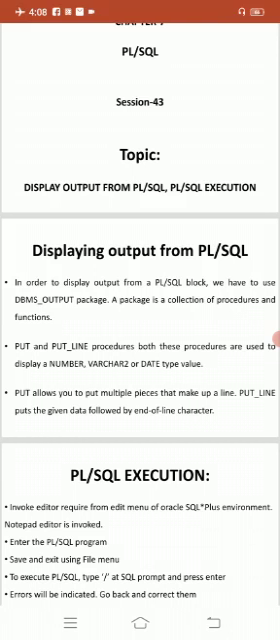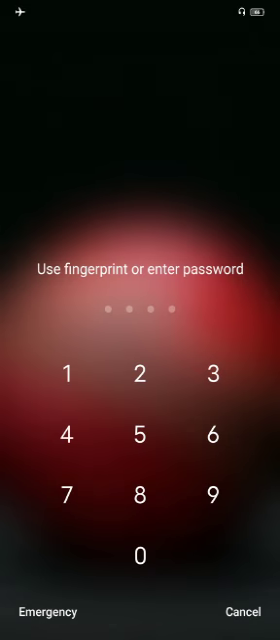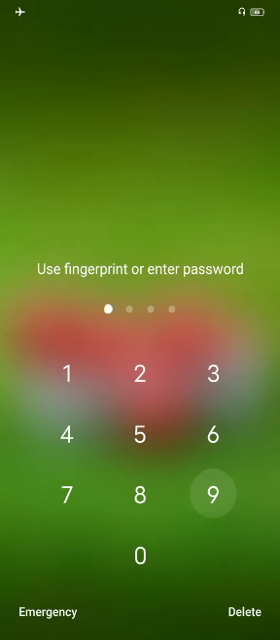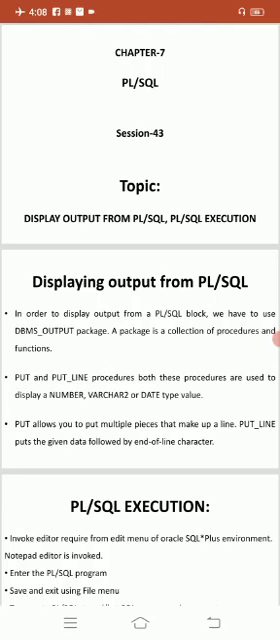Put allows you to put multiple pieces of information that make up a line. Put_line puts the given data followed by an end of line character.